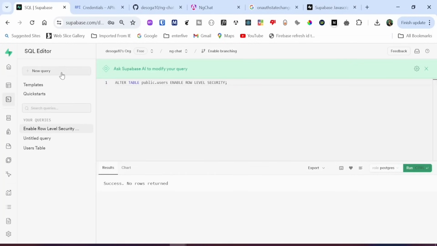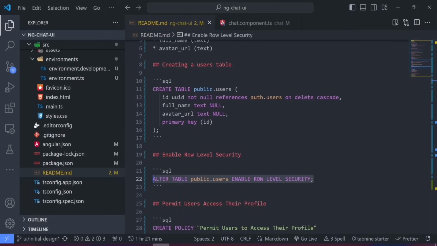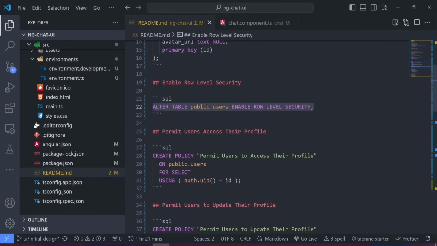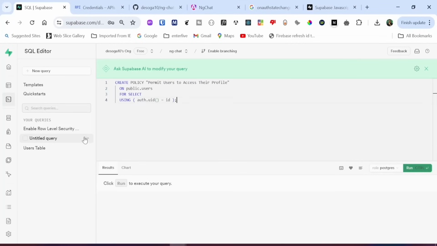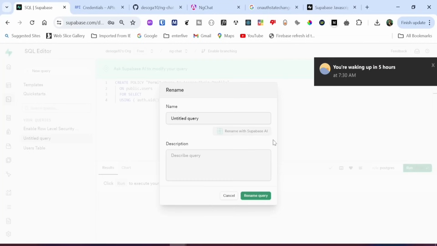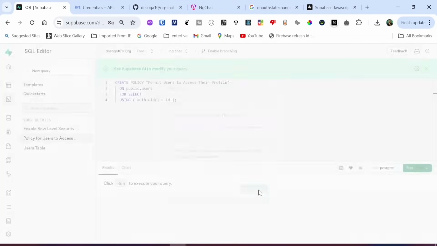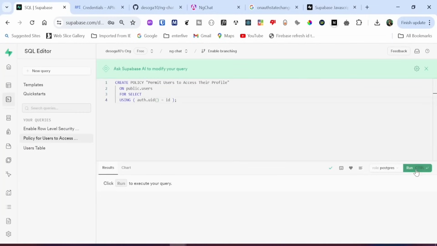So I'm going to click on new query once more, and I'm going to grab the next query, which is to permit users access to their profile. So users can access their profile when they want to access their profile. I'm going to grab that policy, paste it in, and then rename the query by clicking on rename with Supabase AI, and then I'm going to click on run.